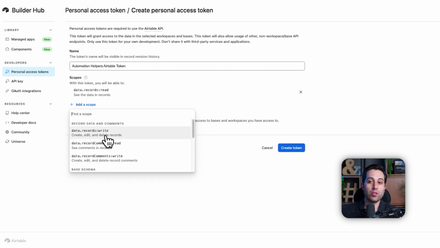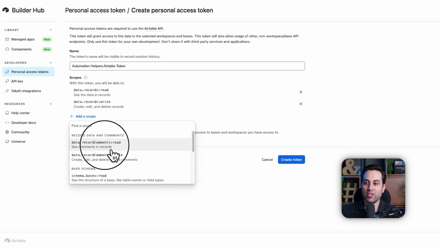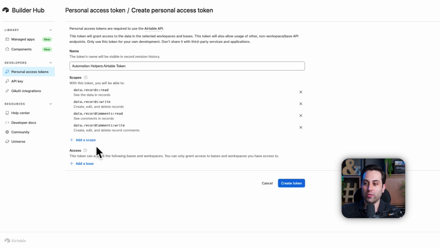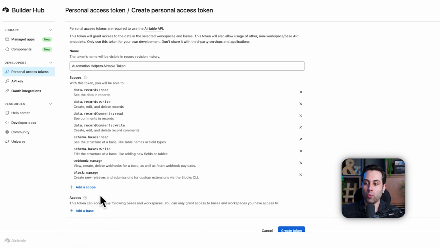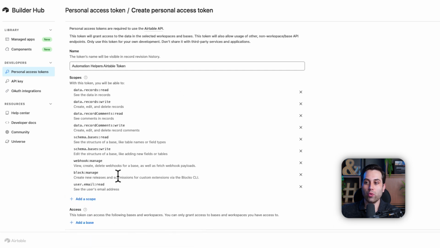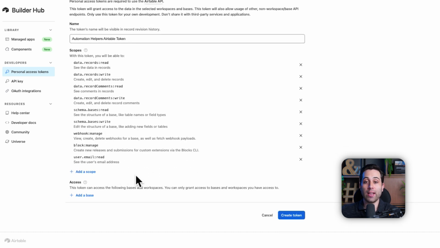Now, you can choose all these options depending on what type of integration you want to build. But as you can see, you can also choose whether you want this token to be able to do all that or just one specific thing. That's good if you are a more advanced user, because then you'll be able to control this token access in a more specific and granular way.